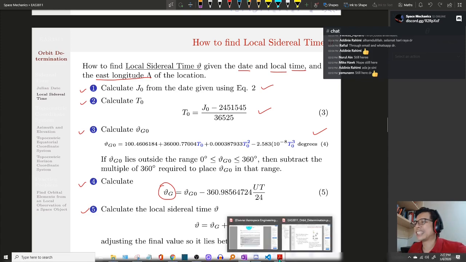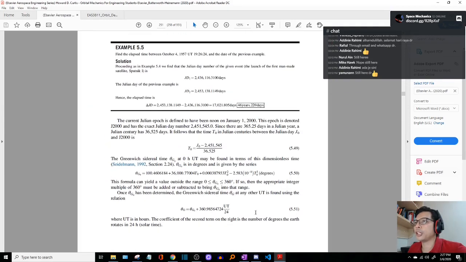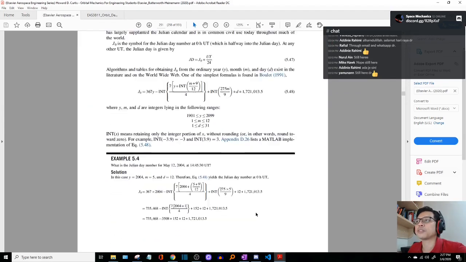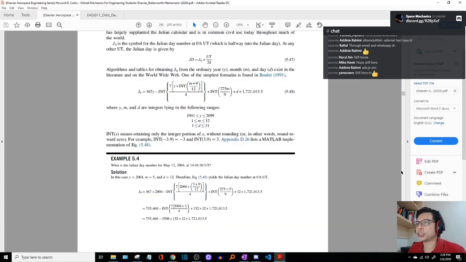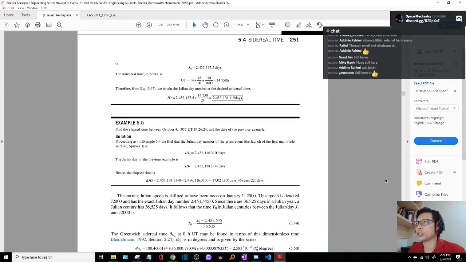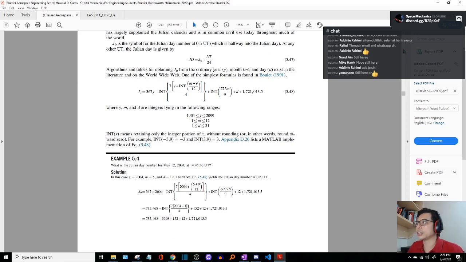Now if you're using the textbook here, an explanation for this, you can find it in, I think, page 200, chapter 5. Yeah, chapter 5, you look at the chapter 5 preliminary orbit determination. I think page 250, 251, and then there's a discussion on Julian day and sidereal time. You can look into that.